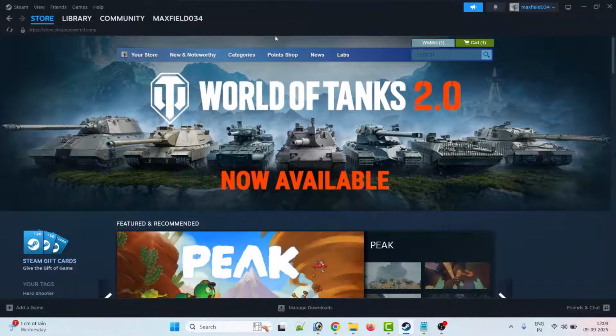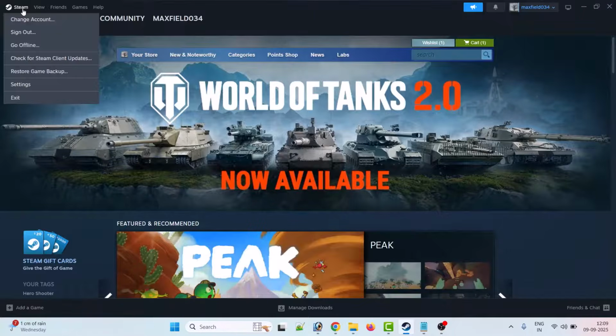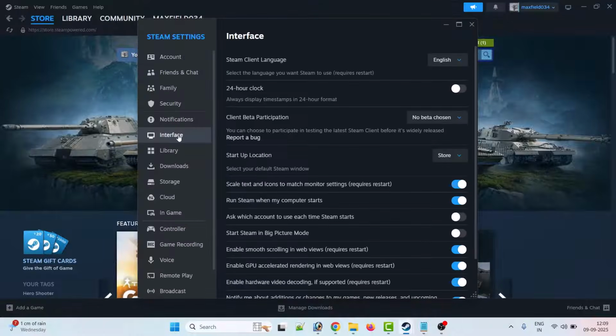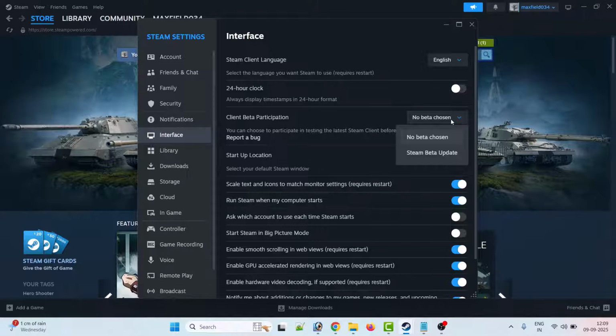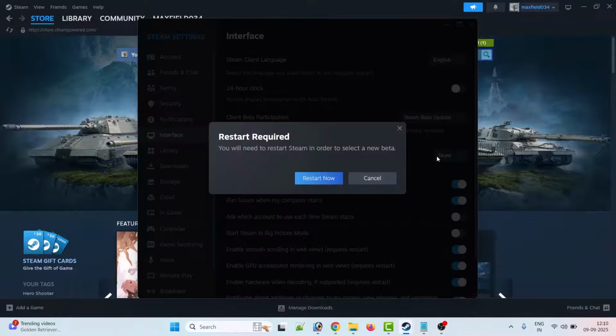What you have to do: go to the Steam word on the top left, then go to Settings, then click on the Interface tab and next to Client Beta Participation, from the drop-down select Steam Beta Update. You have to perform this operation on the PC that is streaming the game to other devices via Remote Play. Now you have to click on Restart Now.